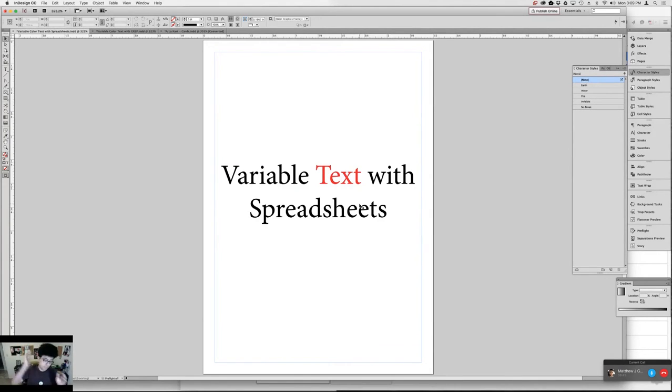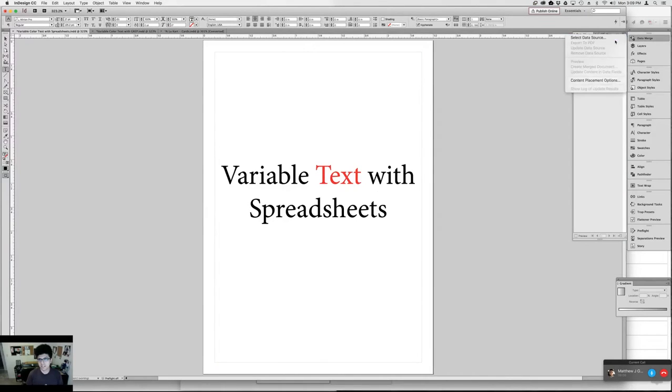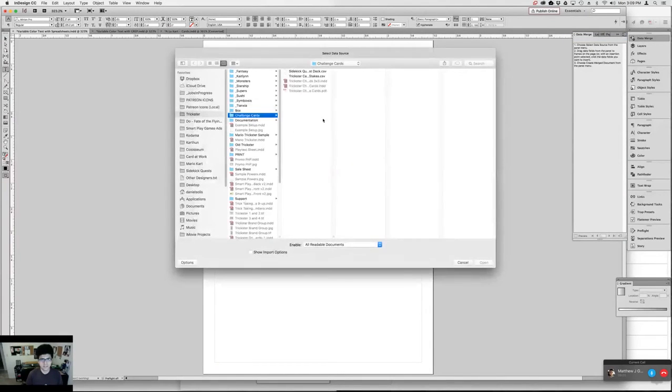All right, so spreadsheets. This method of making keywords with variable text with spreadsheets does not use any kind of grep or advanced character attributes or anything like that. All you're literally doing is first connecting the data source. In this case, I've got Spreadsheet set up.